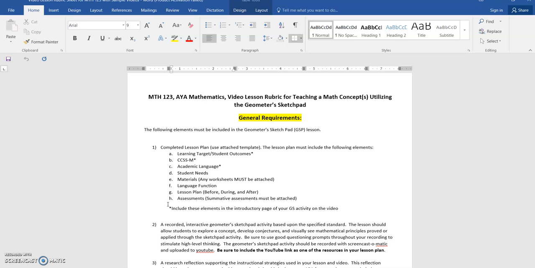You have to have a learning target or student outcomes identified, Common Core State Standard of Math, at least one, academic language. What is the key vocabulary the students need to know and be familiar with in the lesson? What are student needs, particular needs for diverse learners? Of course, you're just creating something that's arbitrary. So I want you to think about potential needs that might exist in your class and how you would accommodate them. Yes, you're going to make them up, but this is a good opportunity for you to be forward thinking.